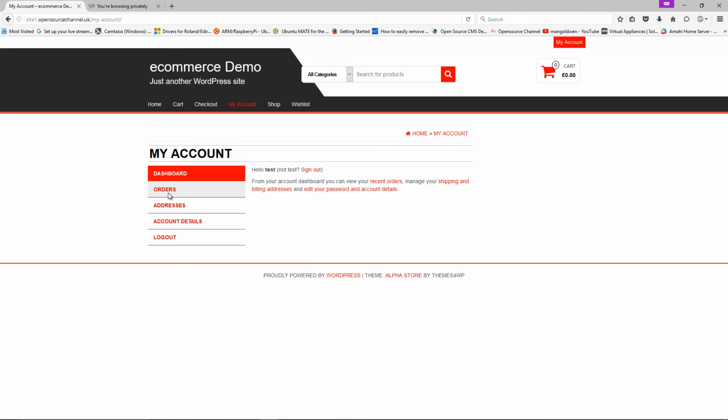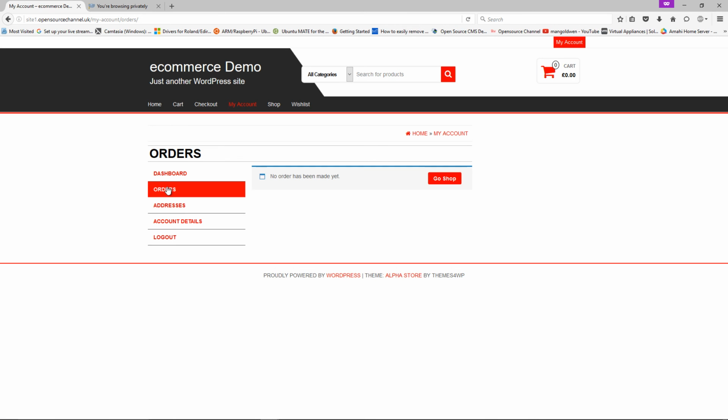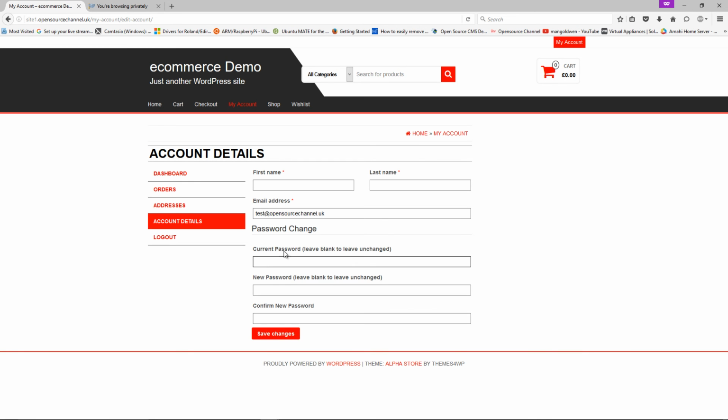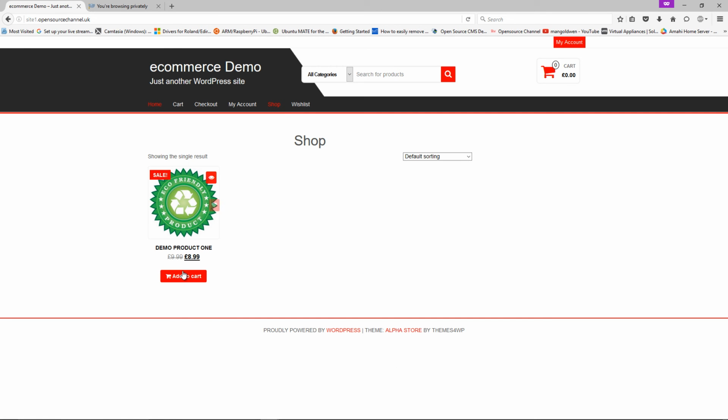And there we go. This is the actual dashboard of the account. The orders. There are no orders yet. My addresses, all the information, billing address, shipping address, account details. There we go, the current password, the new password if I need to put a new password. I'm going to the shop and I'm going to show you how it actually works.